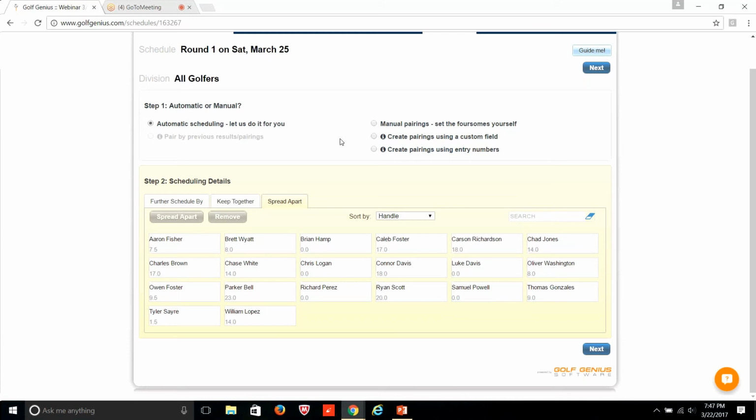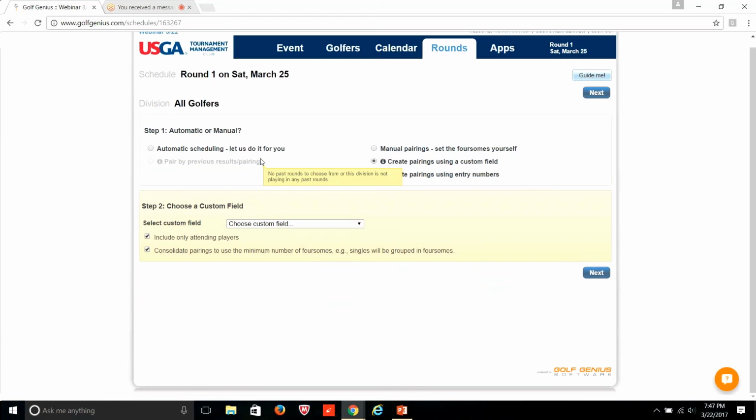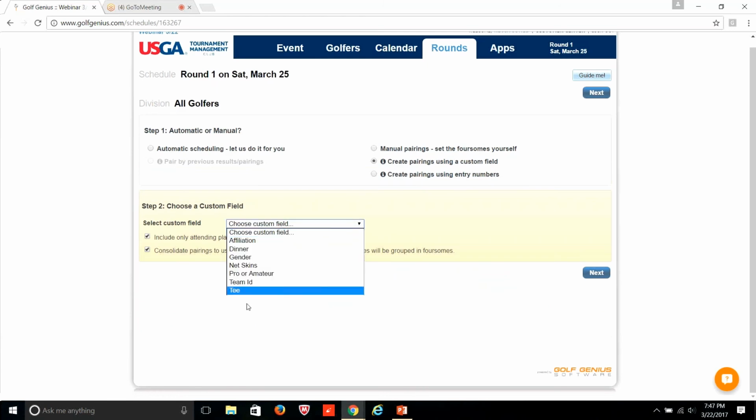But for the sake of today, we already know who we want together because we did that in a spreadsheet. Once again, that prep work helps move things along a lot quicker. So we're going to create pairings using custom field, and we are going to use team ID.